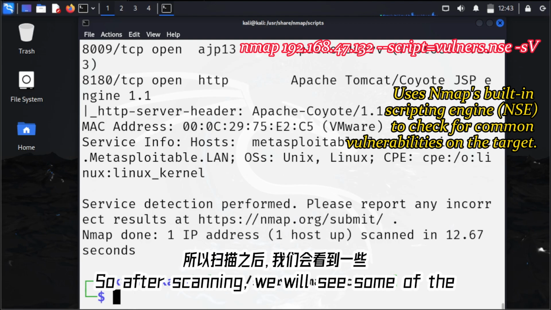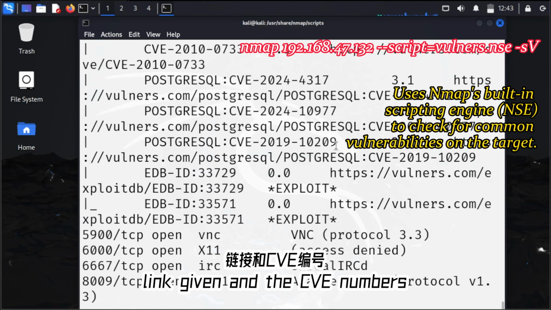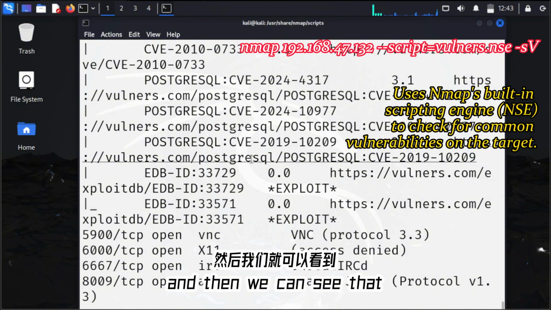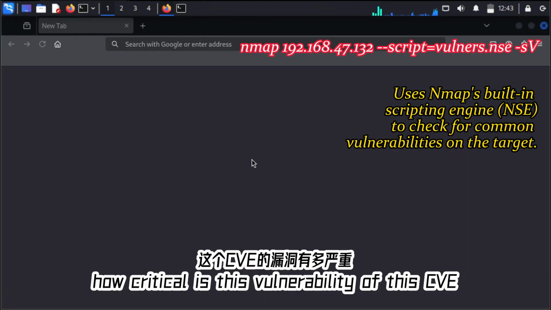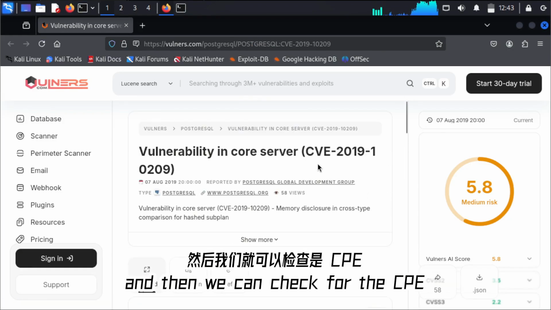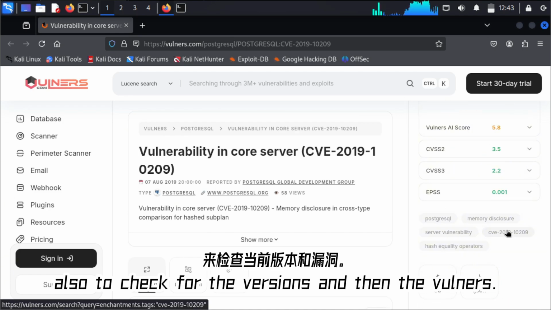After scanning, we will see some of the vulnerabilities with the links given and the CVE numbers. We can click into one of the links and then see how critical this vulnerability of this CVE is, and then we can check the CPE also to check the versions and the vendors.